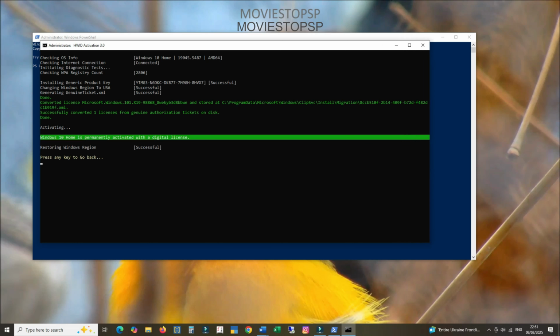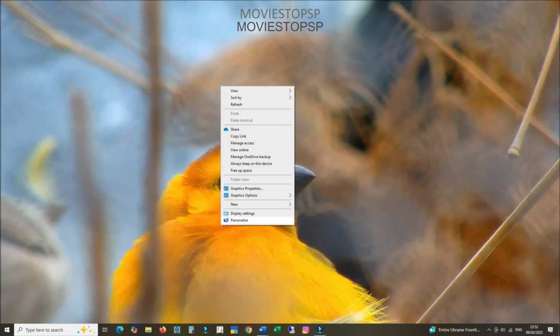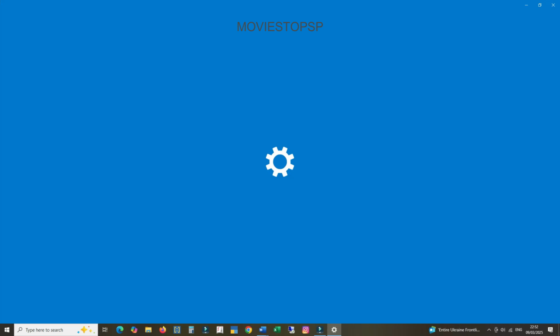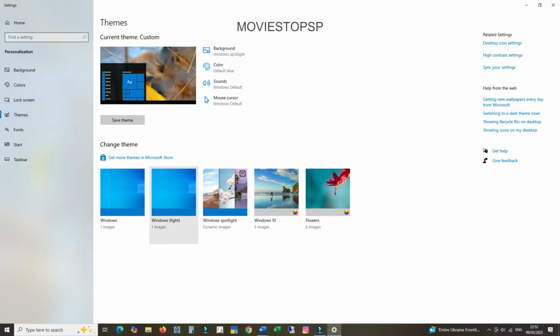Windows is successfully activated. Close all windows, exit from the command prompt, and exit from the PowerShell prompt. Right click on the desktop, go to Personalize, then Themes, and change your theme. Now the themes are changing and the background is also changing.